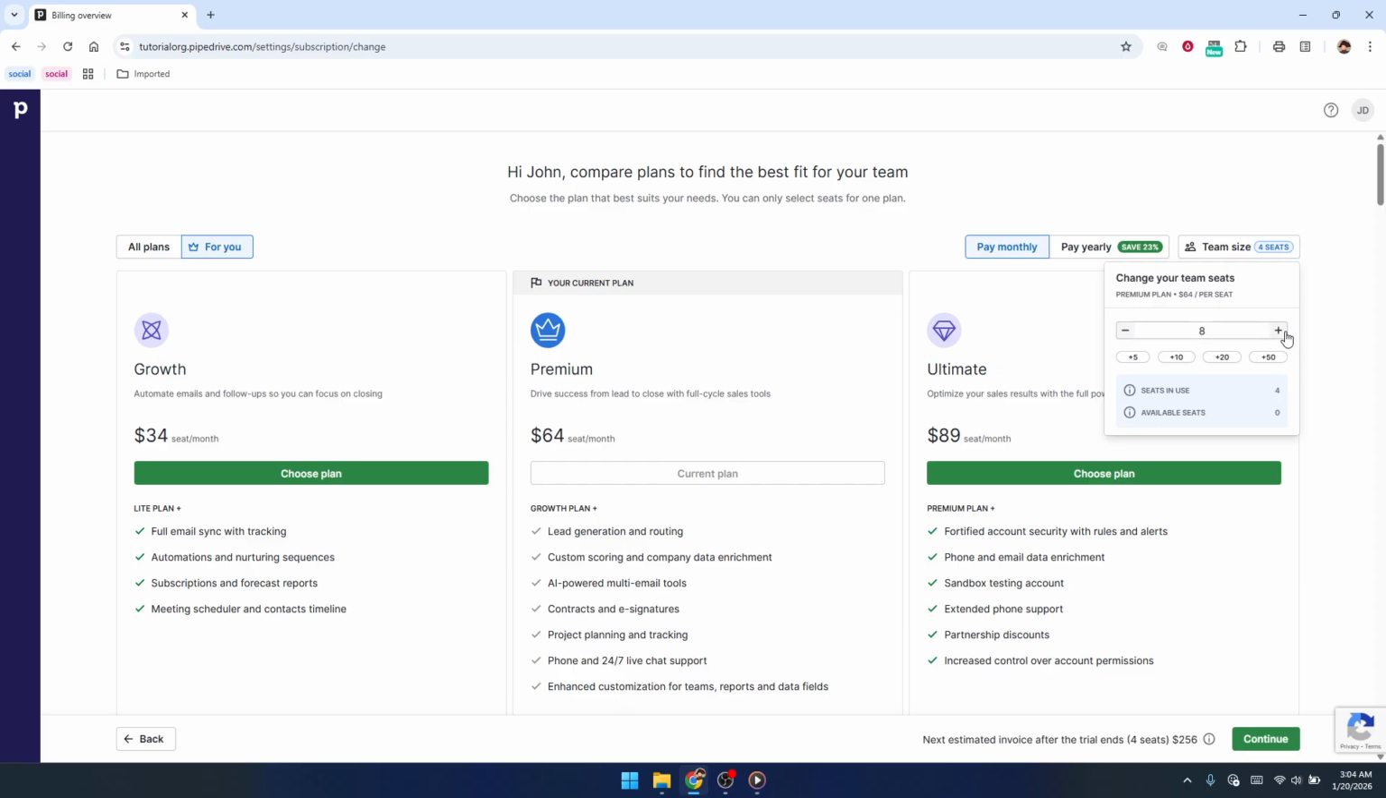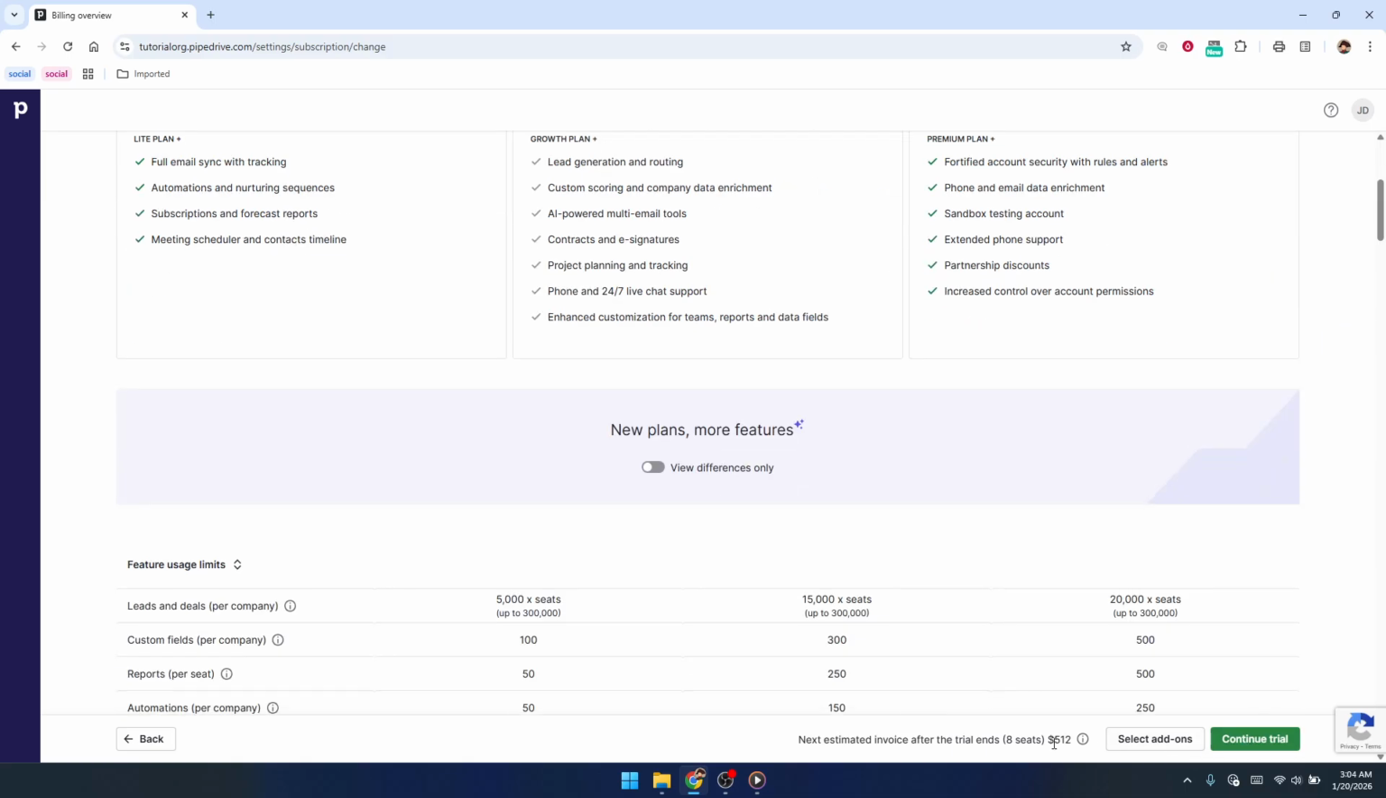On the review screen, Pipedrive will show you a summary of what you're changing, including the new number of seats and the updated pricing. Read through this carefully to make sure everything looks correct. If the details match what you want, go ahead and click Confirm Purchase.